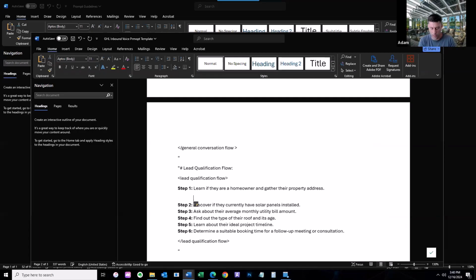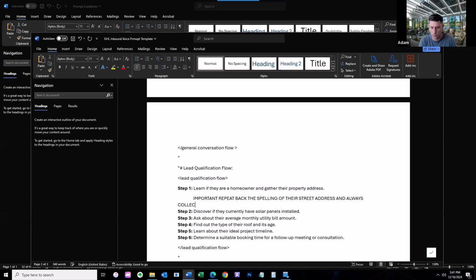I'm gonna add a supplementary thing in here. I'm just gonna say important, repeat back the spelling of their street address and always select street, city, state, and zip code to confirm. Something like this. And we'll just put an important. All right, this is all under step 1. Discover if they currently have solar panels installed.